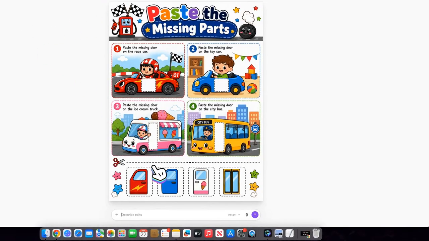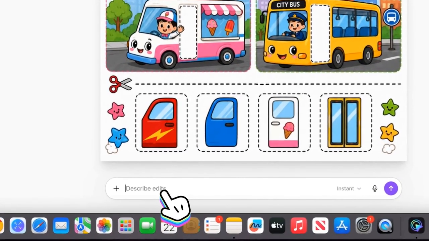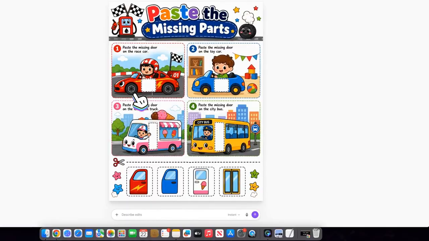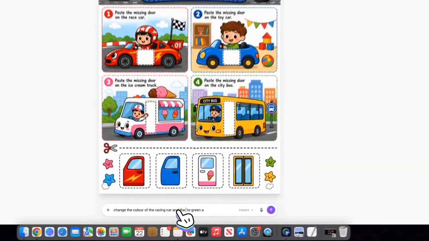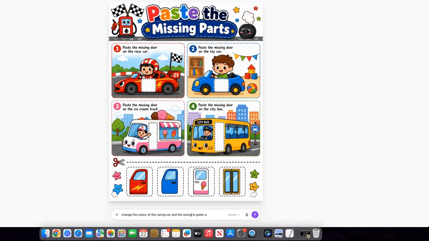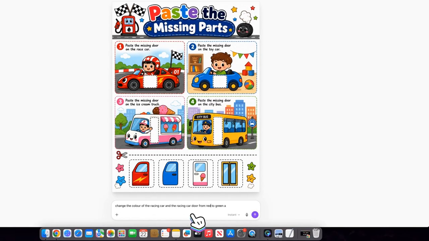Love it. And the great thing about ChatGPT now is that if you want to edit this worksheet, if there's something that isn't quite right, maybe there's a spelling mistake or whatever, then you can just go ahead and describe your edit. So let's say we want this racing car to be green. So, change the color of the racing car and the racing car door from red to green.